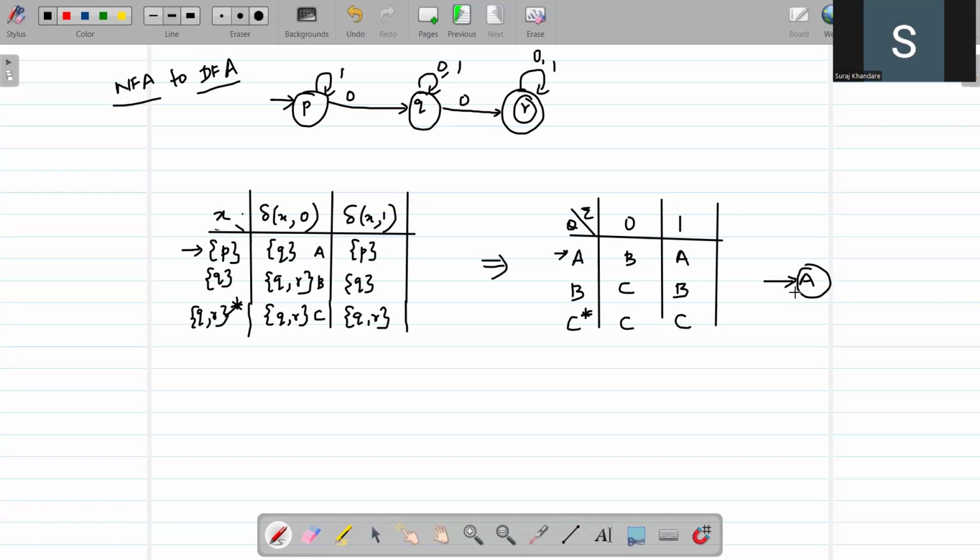Three states are there. The final state is based on whether the final state is present in the set of states. So C is the final state. A to A, we get it on 1. A to B on getting 0 as the input. B to C on getting 0. B to B on getting 1 as the input. Then C to C on getting 0, comma 1. But here C represents the set of states QR. So we have converted the NFA to DFA.